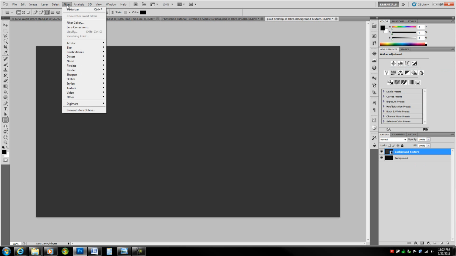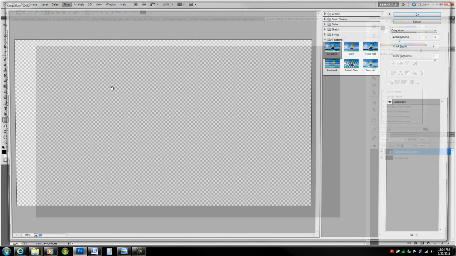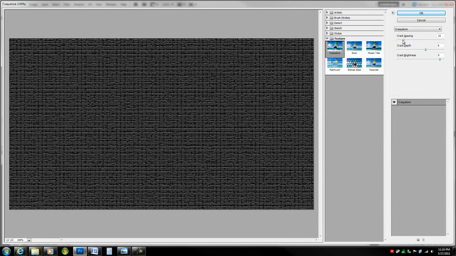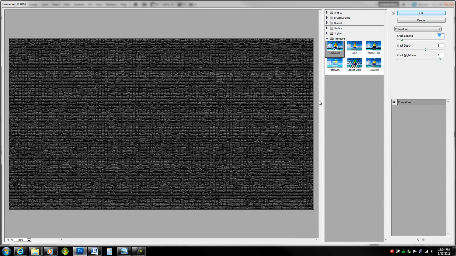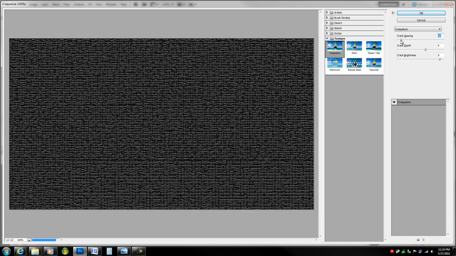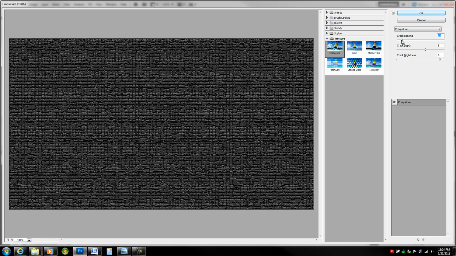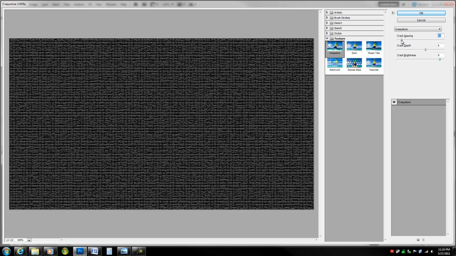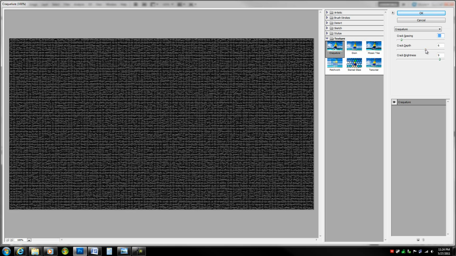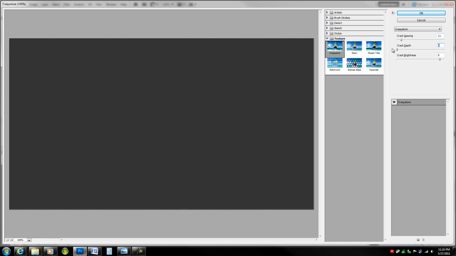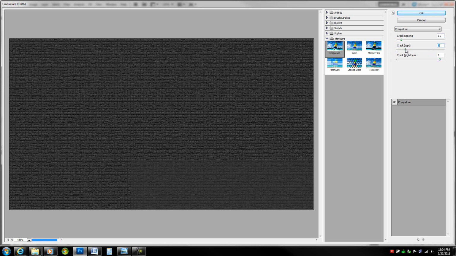And go to filter and start with a crackle. This is a very nice texture that has a nice pattern to it. Very useful for generating a variety of textures. Just take the size here to, I'm probably going to take it to 11. Take the crack depth to about 1 is good, and keep the crack brightness at 10.